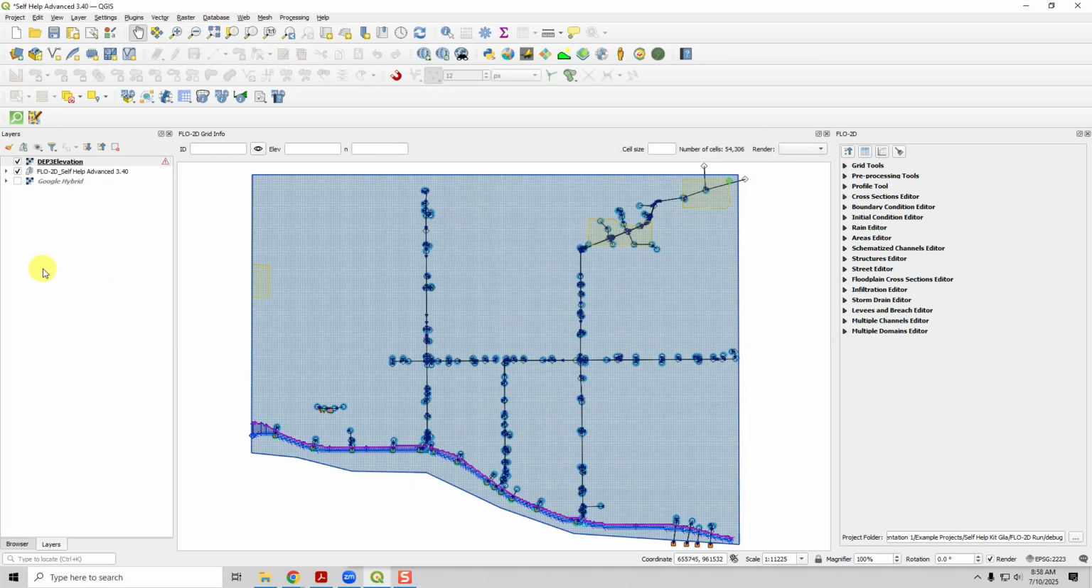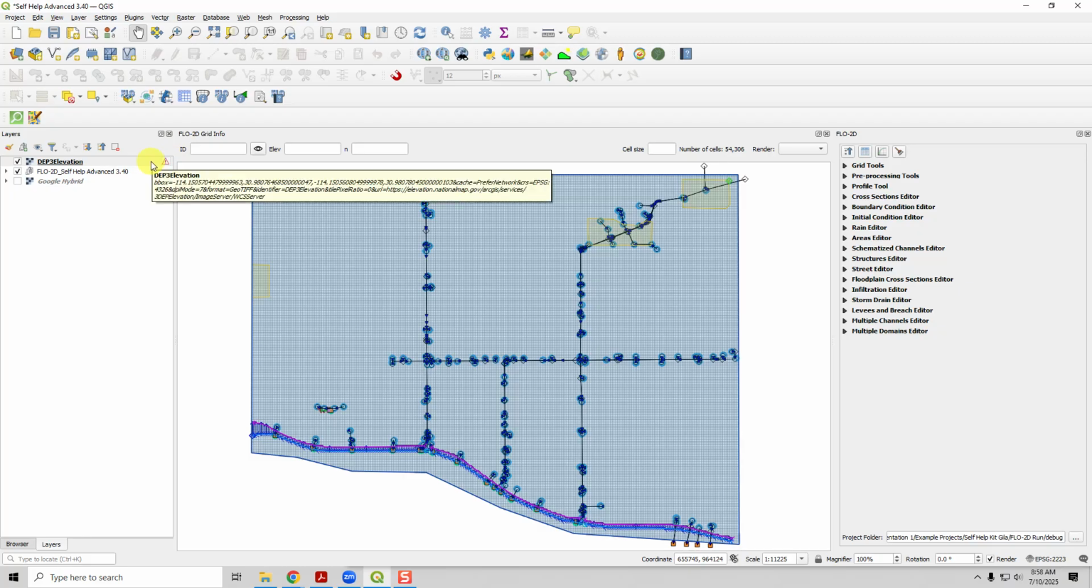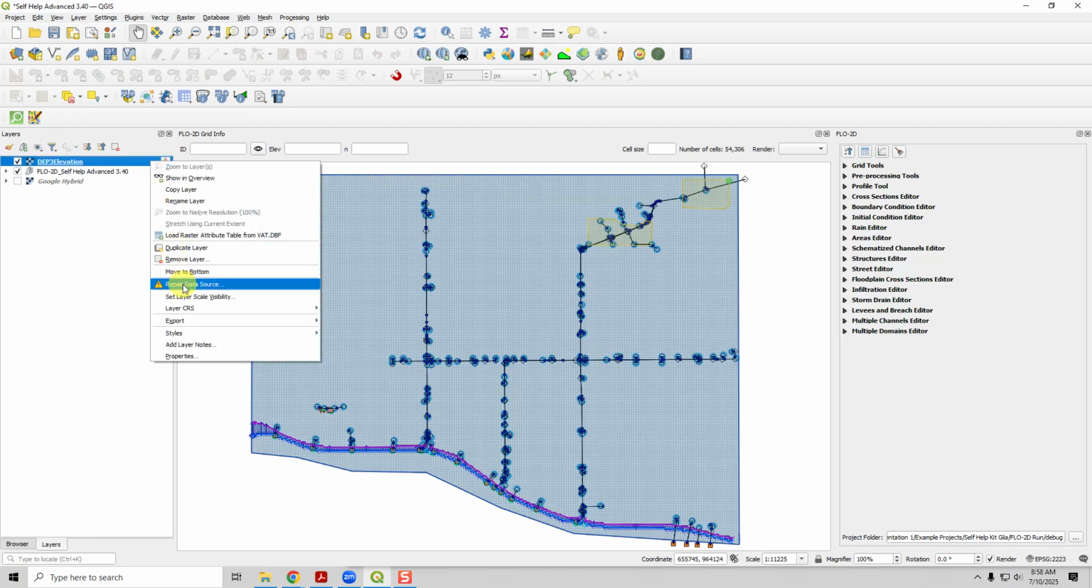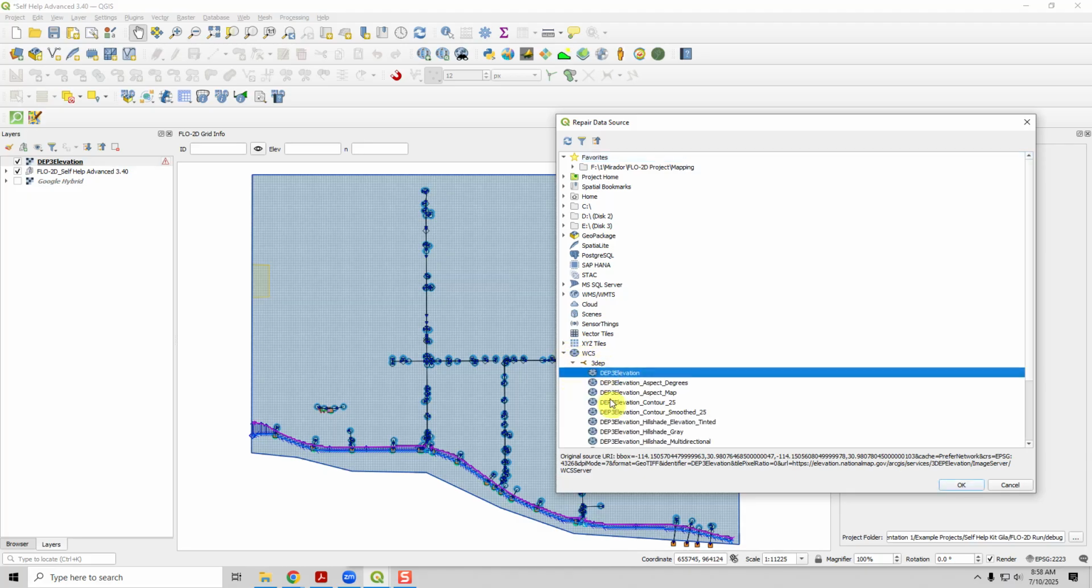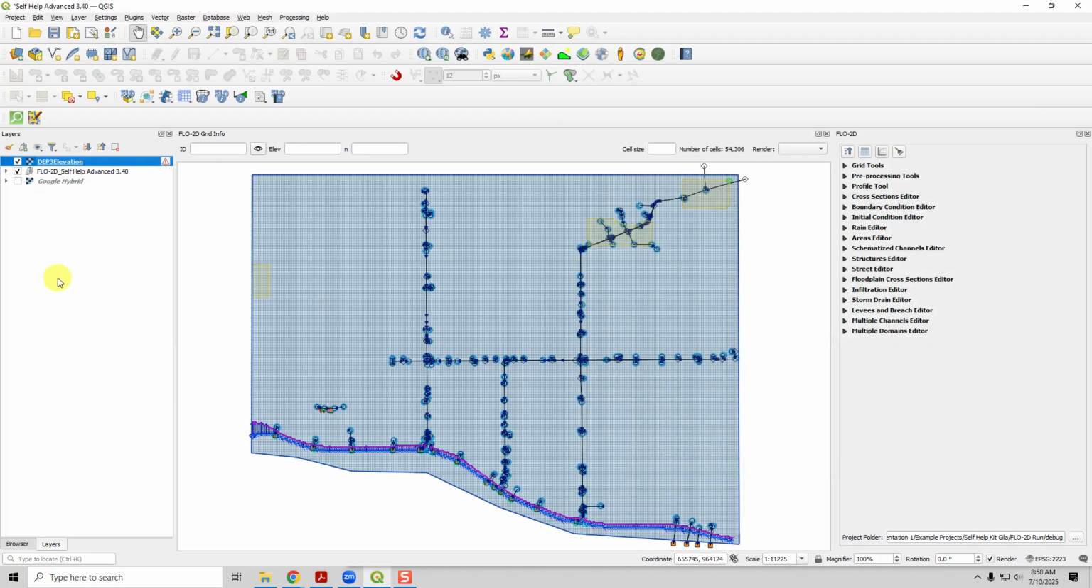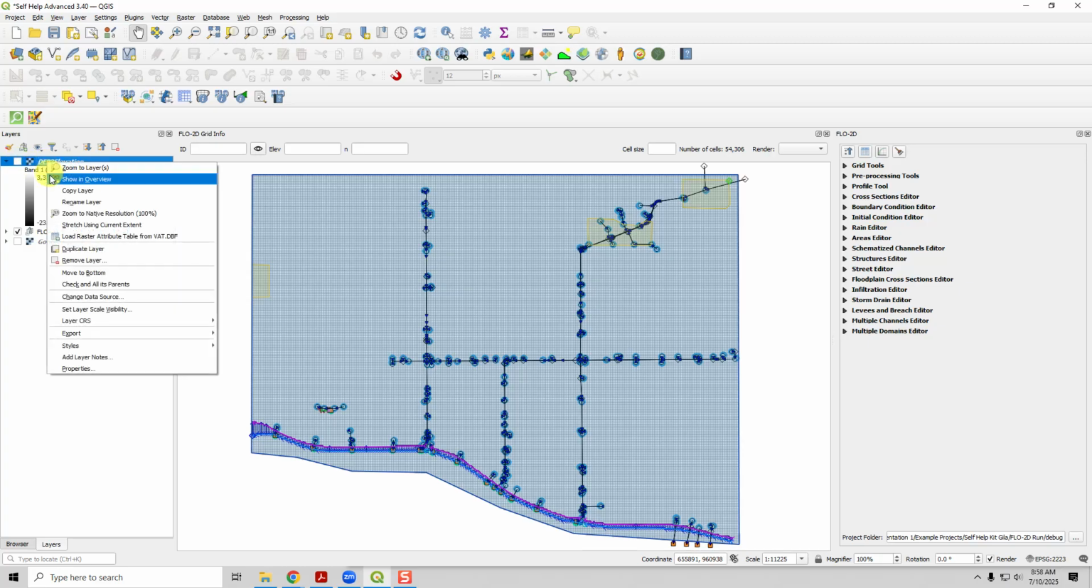It always loads with a broken link, but it's really easy to fix. You right click it and you click repair data source. Come back here to the WCS, expand 3DEP, and select the first one and click OK. That will connect to that, but we don't actually want to load that data, so let's just uncheck it and right click and export and save as.